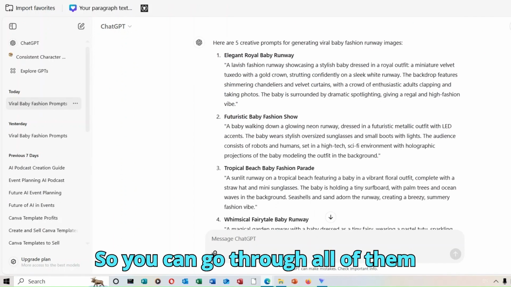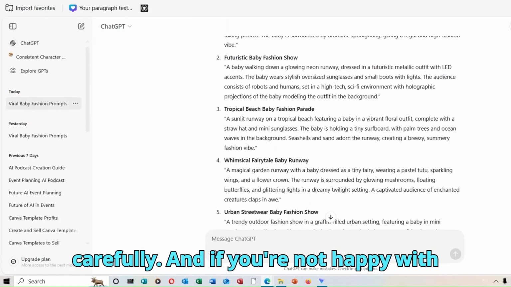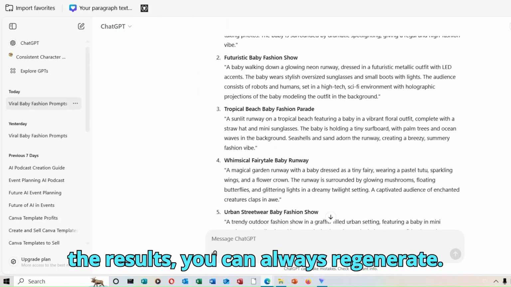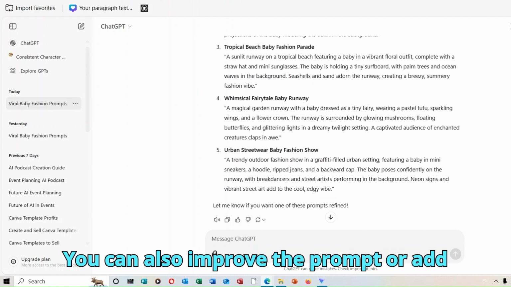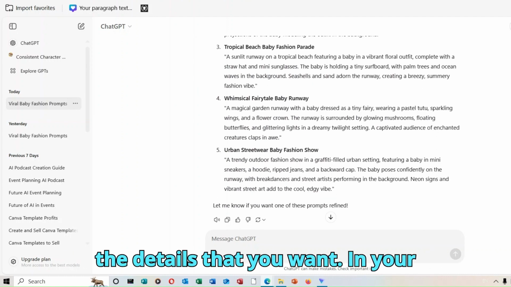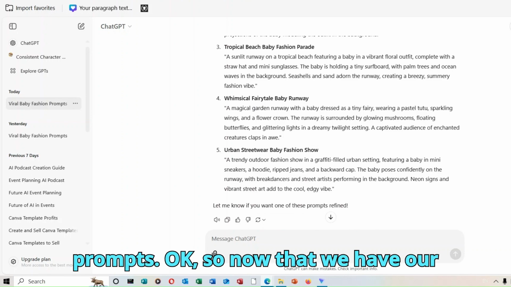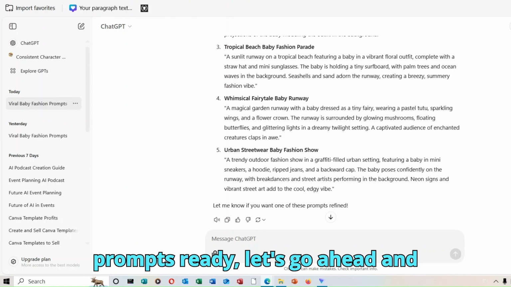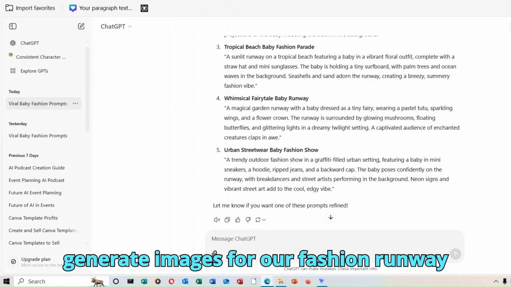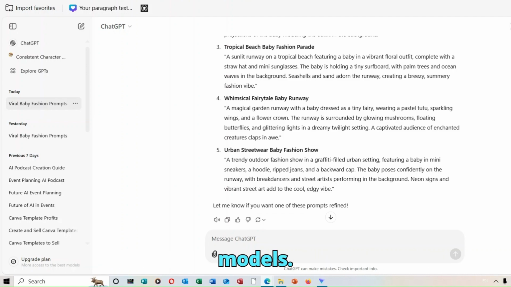So you can go through all of them carefully, and if you're not happy with the results, you can always regenerate. You can also improve the prompt or add the details that you want in your prompts. Okay, so now that we have our prompts ready, let's go ahead and generate images for our fashion runway models.